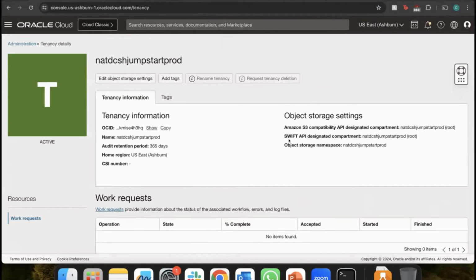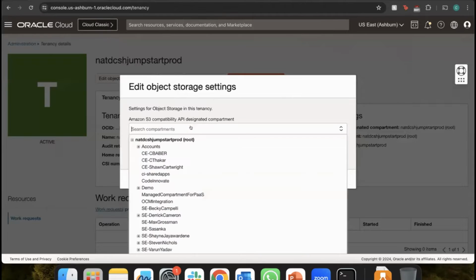When you go to your tenancy name, what you'll find over here is the S3 compatibility designated compartment. And as you can see right here, that compartment is currently set to my root compartment. So any API calls with regards to the S3 compatibility for object storage, all those will be implemented just in the root compartment. But if you want to change that to a different compartment, that's always possible. If you check over here, which says edit object storage settings, you can select a different compartment.